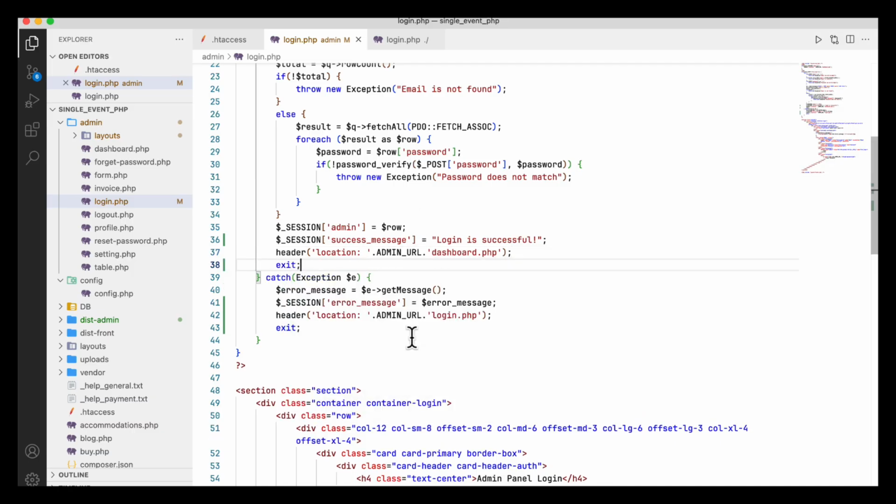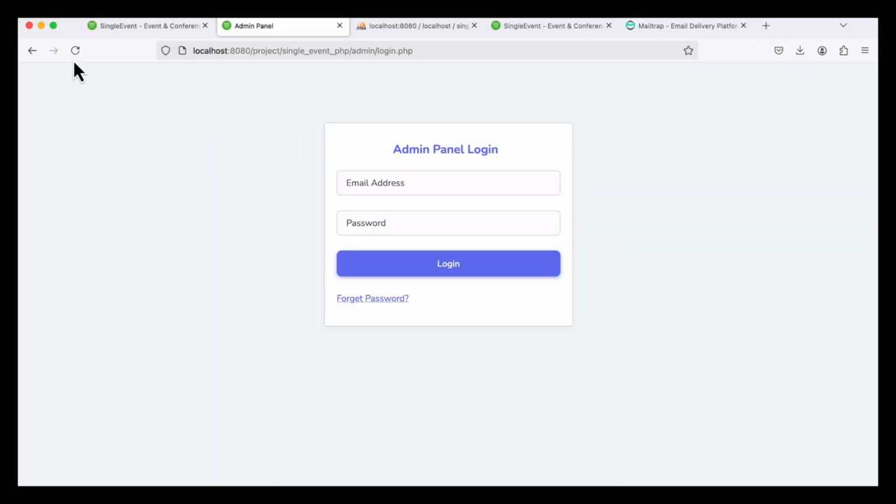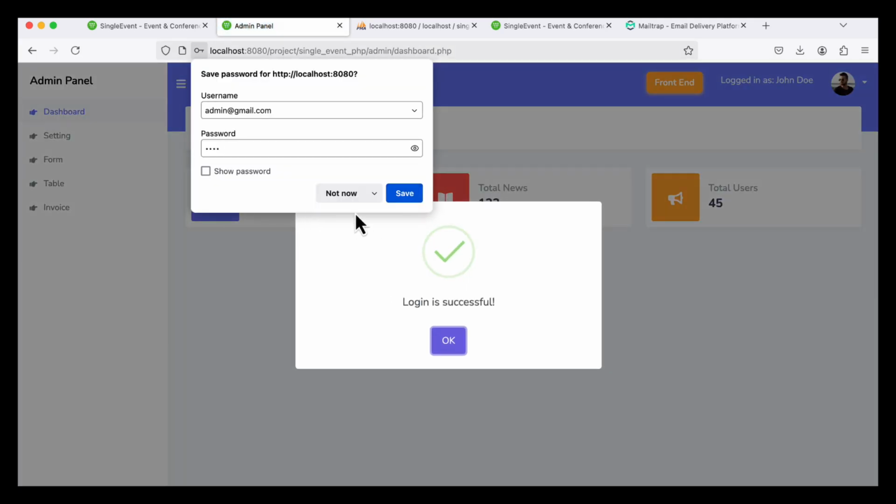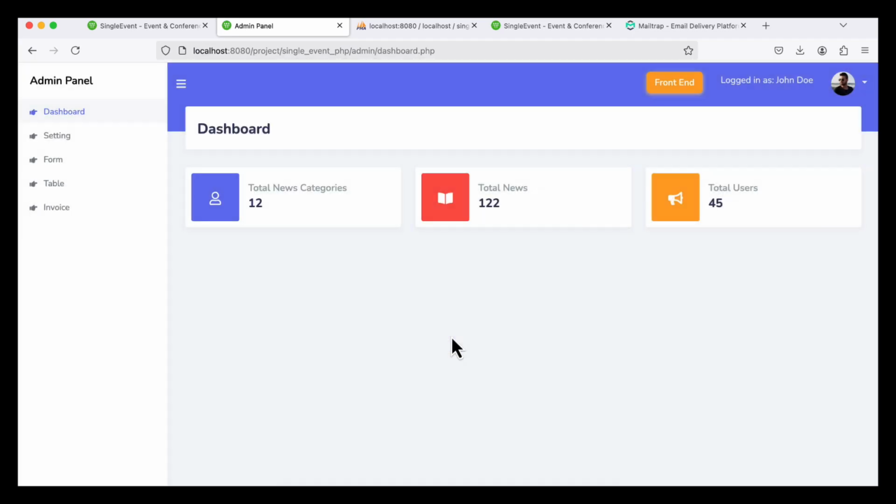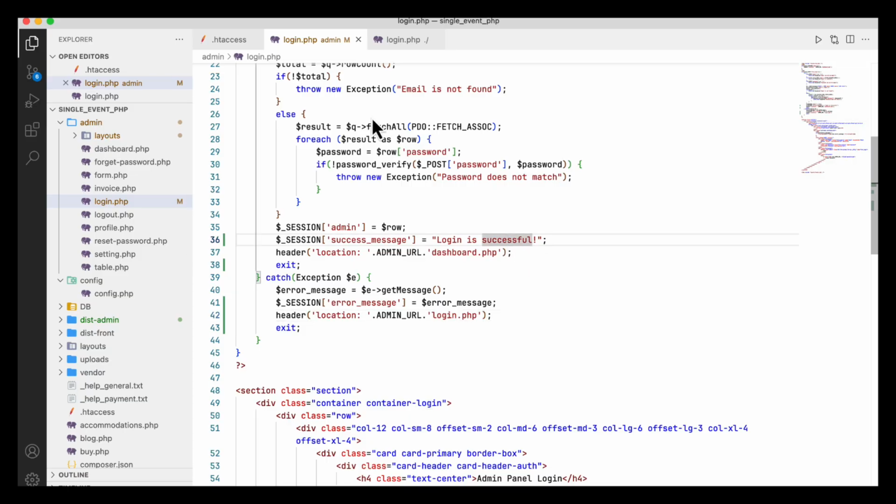So when you will be able to log in, that means admin@gmail.com, 1234, enter. You see, after login is successful, a message is showing. That's perfect. So I will do a similar thing in the case of logout.